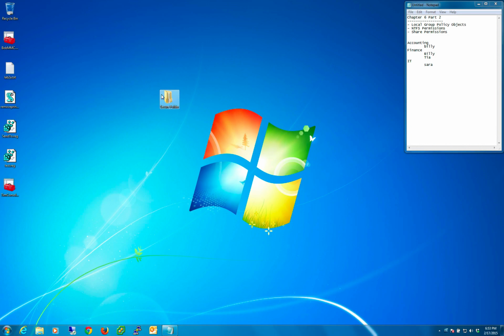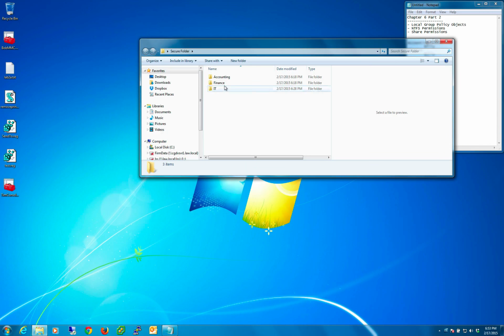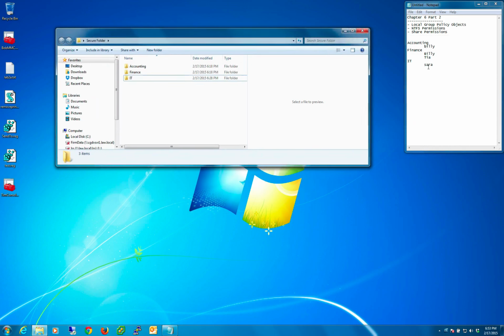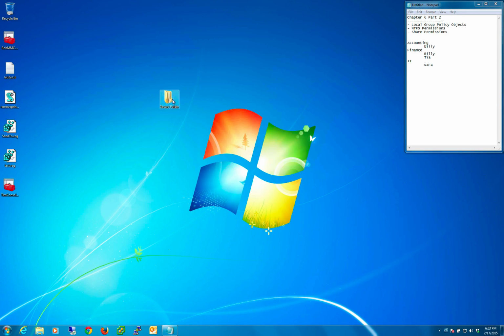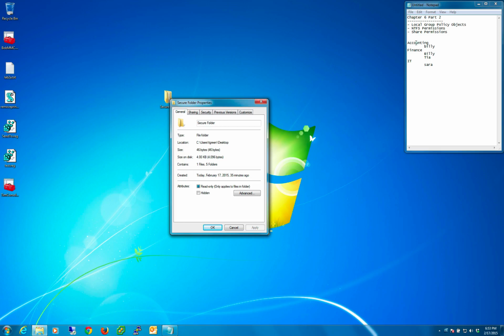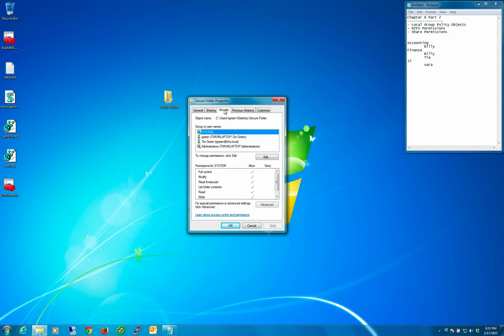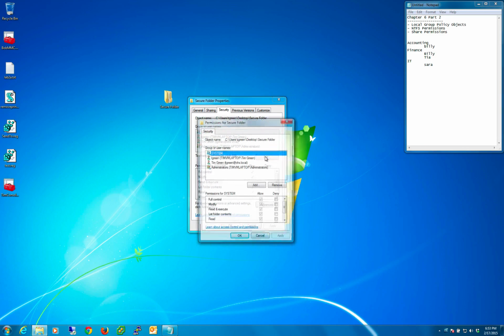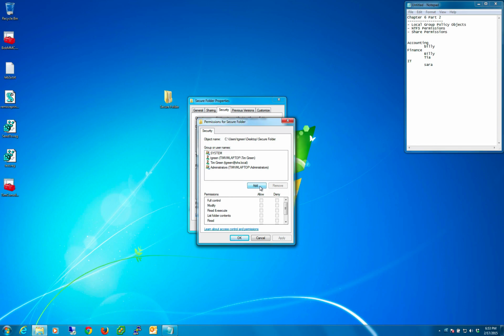So what I've done is I have this secure folder, and in this secure folder we have accounting, finance, and IT. So those kind of mirror the groups that we have created. So the first thing we're going to want to do is assign permissions so that the accounting group, the finance group, and the IT group have access to this folder. So to do that, you'll right-click the object, which in this case is this folder. We'll click security, and then we're going to click edit. And if we wanted to add these groups, all we have to do is click add.